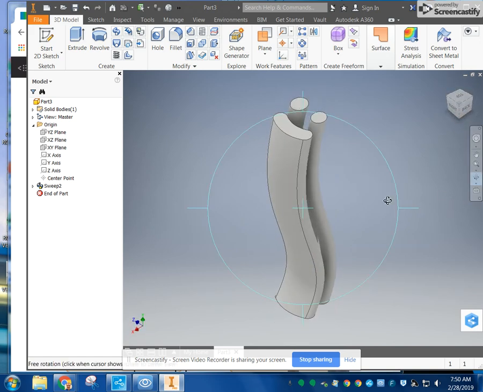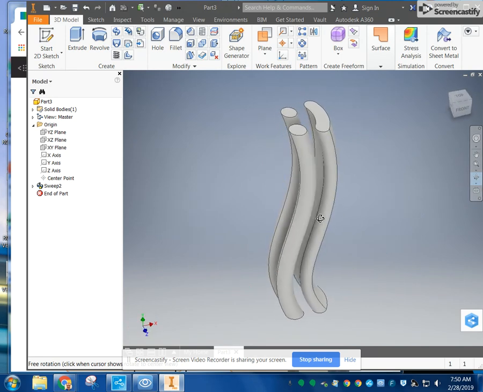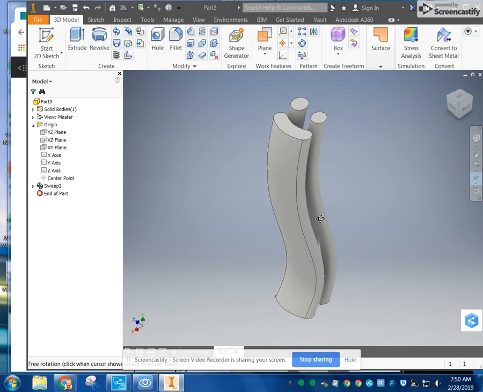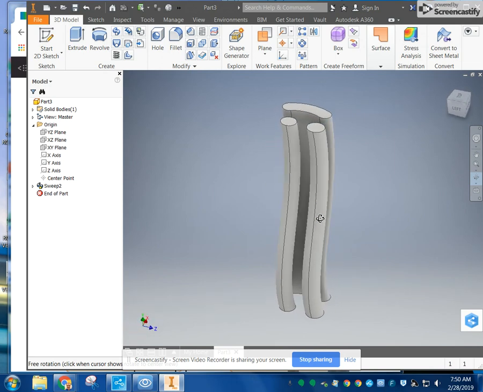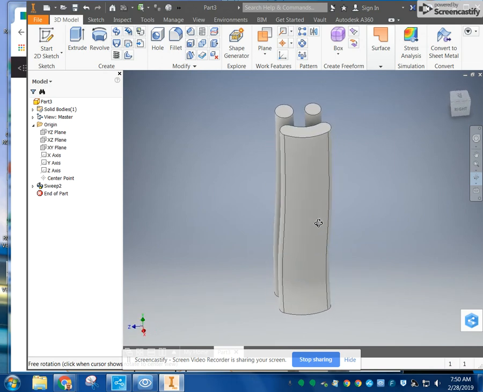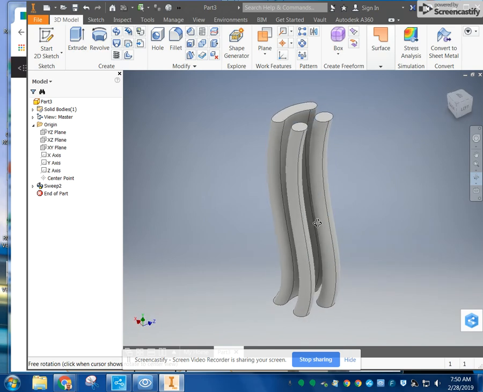So anything that takes a shape and goes along a path, you're able to make some really cool stuff with it. So feel free to play around with this one a little bit once you got the part made before moving on to 5.5b.